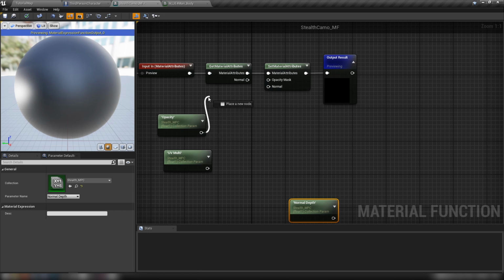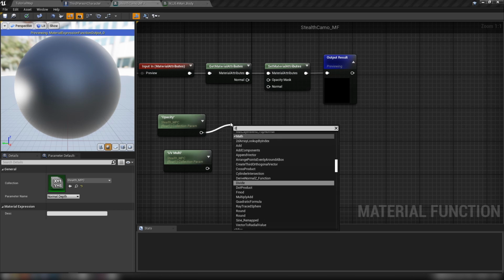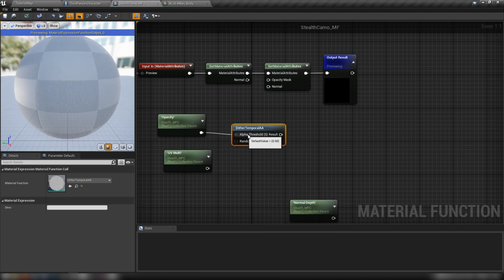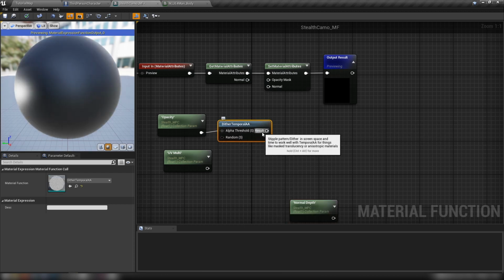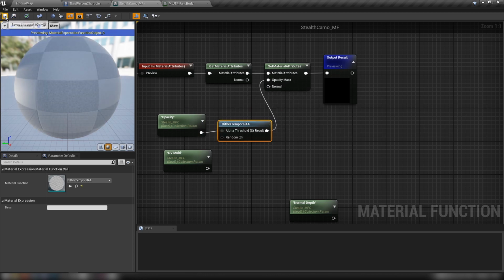To make actual translucency happen in a masked material, I'm going to use a very cool little function called dither temporal AA, and we're just going to plug this straight into our opacity mask. Then we can save it.